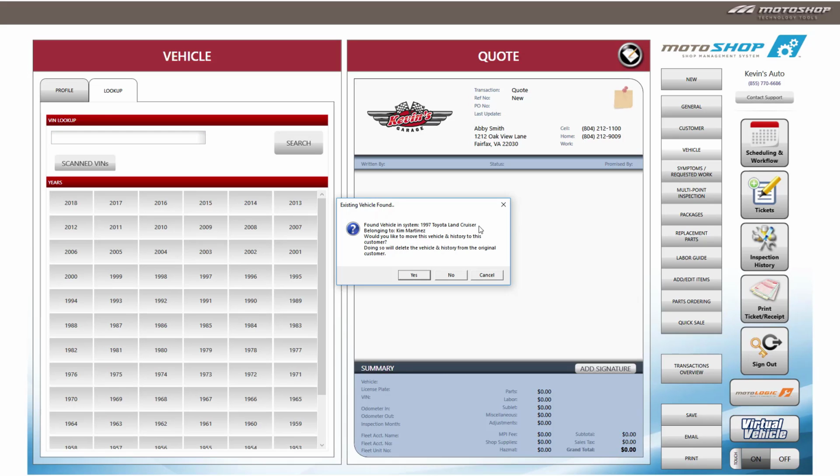As you can see, it found a vehicle belonging to Kim Martinez. It's asking, would you like to move this vehicle in history to this customer? Doing so will delete the vehicle and history from the original customer. Now we have several options, and I'd like to go through those one at a time.